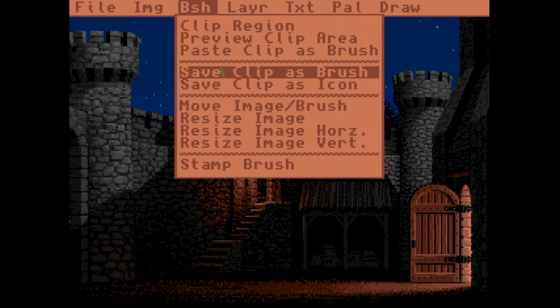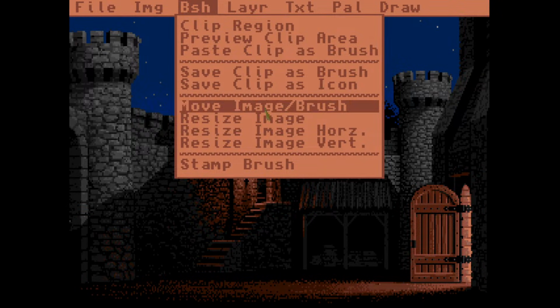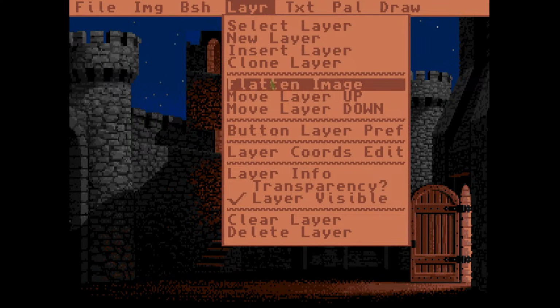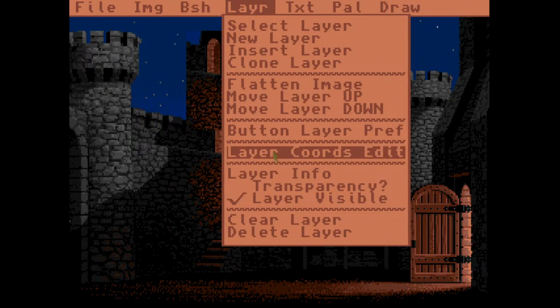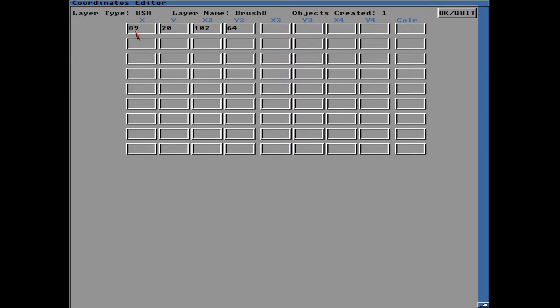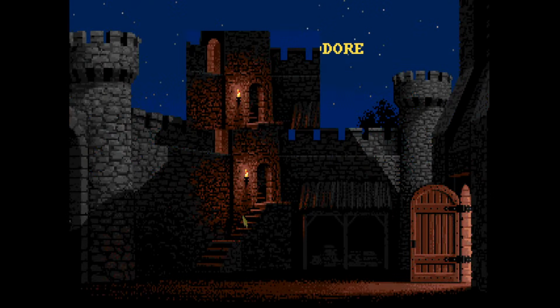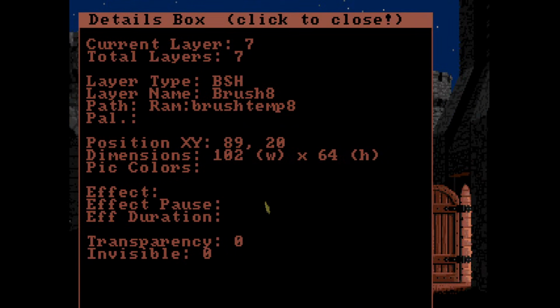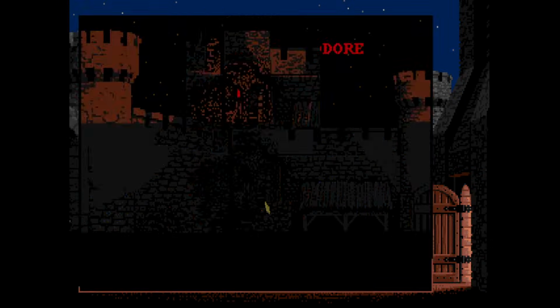So you can do that, save the brush as an icon. You can create whatever, move up and down layers. The layers coordinates editor you've already seen. In this case, we've got a brush, so it's saying it starts here and it ends there. It's called brush 8 and the layers created 1, and then you can also see information about the layer as well from the pull down menus, and you can also see system information as well.